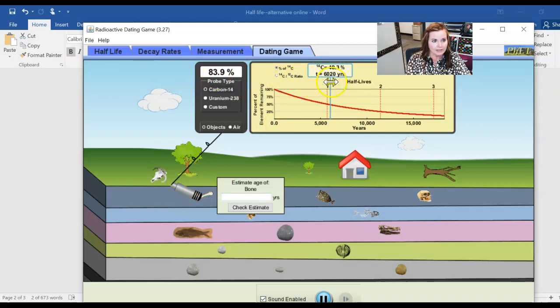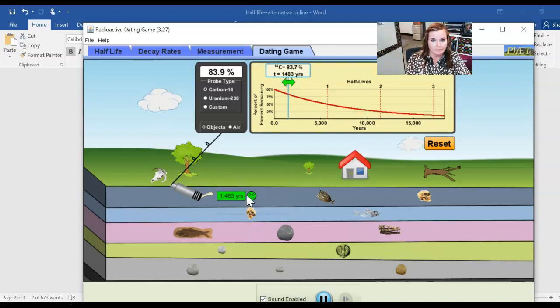Well, if I look up here, I can use this little green arrow and I can move it until it matches, until it's at 83.9%. Close to it as you can get. You don't have to be exactly right. So I'm going to put the age down as 1,483 years. And it says it's right. Okay? And now I'm going to go to the cup.